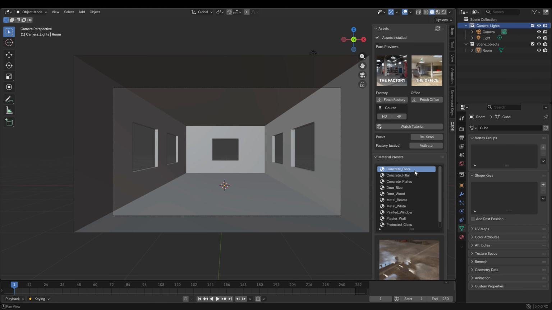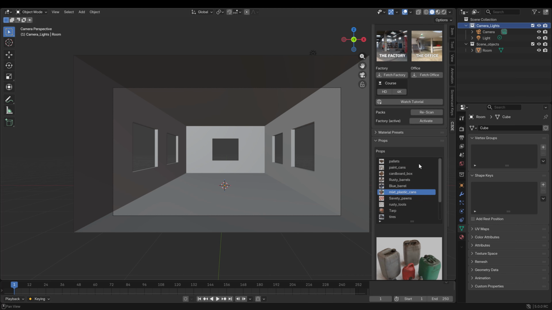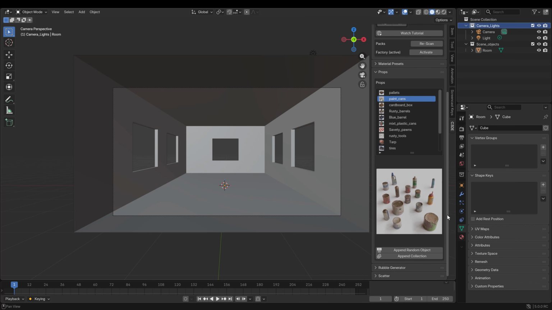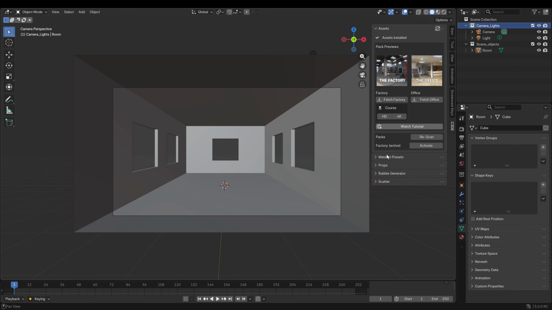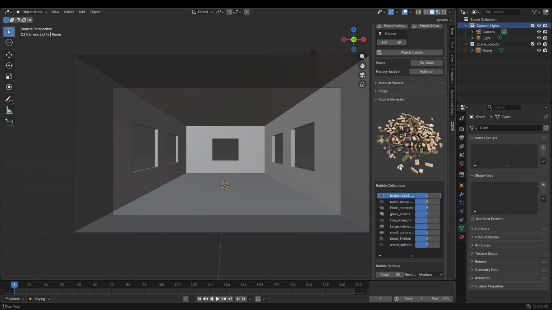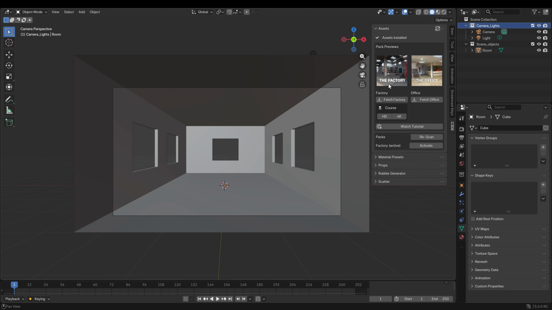You have your material presets with all the materials available, but also props. Like if you want to fill your scene with props, they're all included and they are specific for this pack. So once you select another course, you have all different props, which works really good. And there's this rubble generator, which is really useful when you want to fill your scene with rubble. So you can fill in what kind of rubble you want, like a little bit of bricks or cable or glass. And then you're simulating this on a pile and baking this in a single mesh. And then you can scatter these around in your scene. So very useful. That's the add-on.